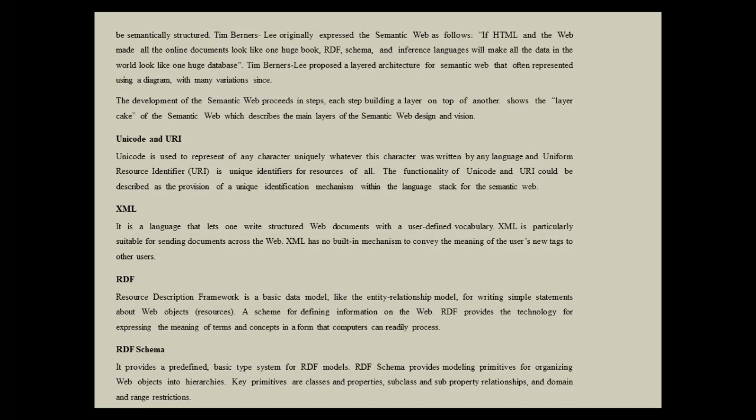XML. It is a language that lets one write structured web documents with a user-defined vocabulary. XML is particularly suitable for sending documents across the web.